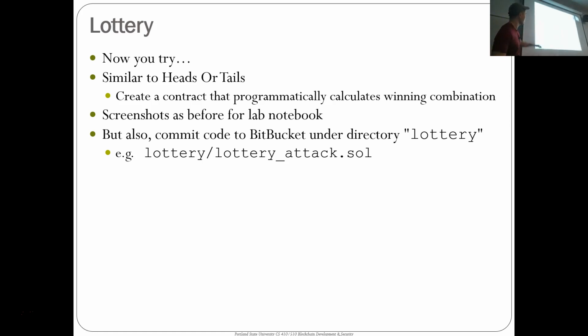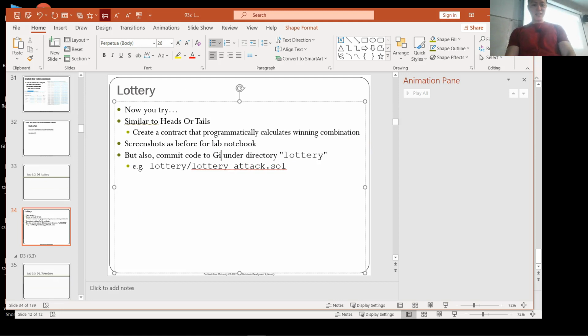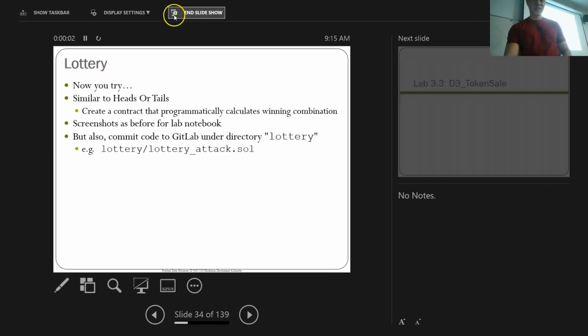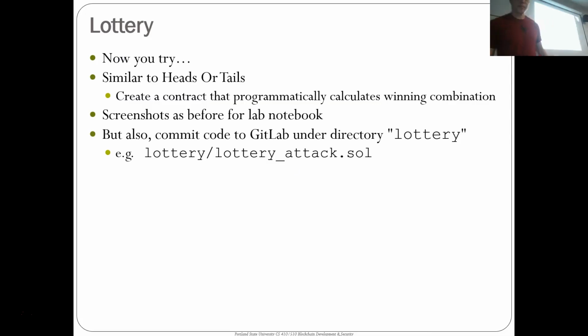For this one, I do want you to submit the attacker contract that you come up with in a directory within your Bitbucket, not Bitbucket. This is everywhere. Into lottery attack underscore, and use the exact same naming convention just for the sanity of Jeff.